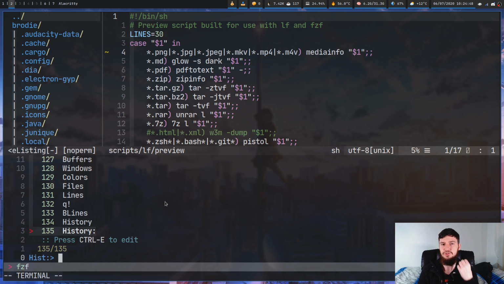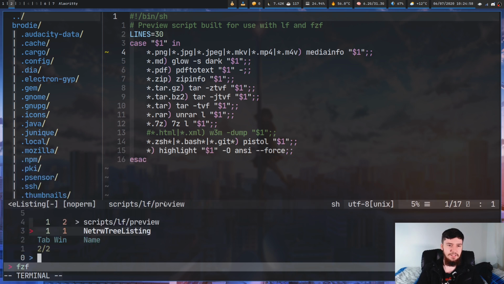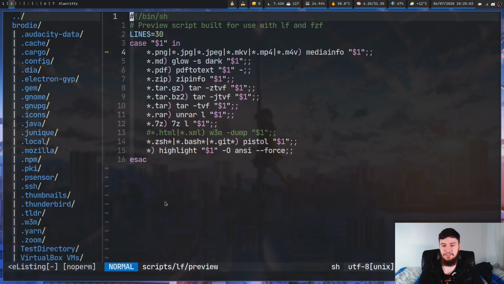So let's say I wanted to rerun the Windows command. So if I start typing that in, then that's the only result that's going to appear. So let's just press enter on this, and as you can see, it went and reran the Windows command. So I can just quit out of this now because I don't actually need it.